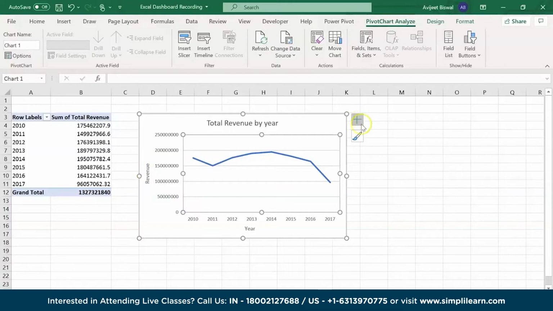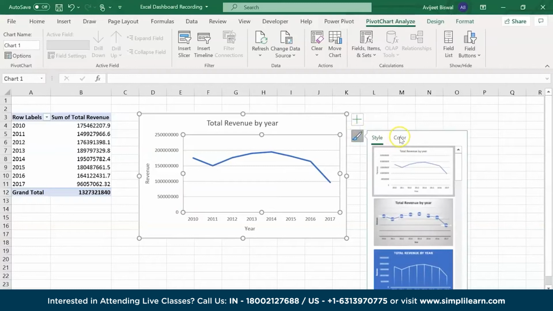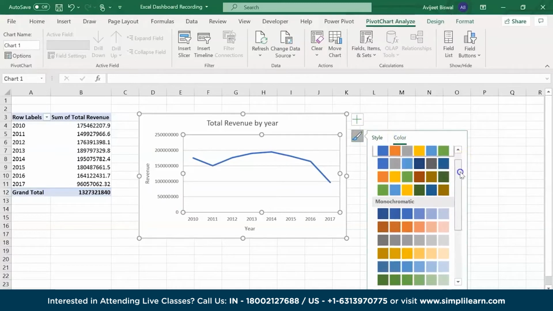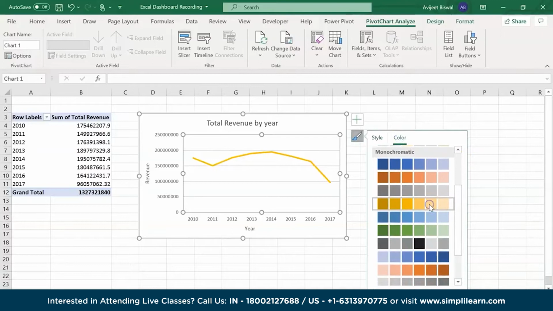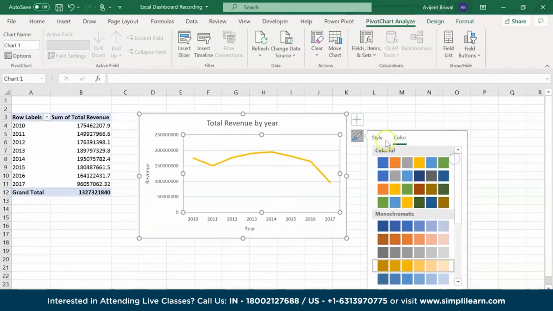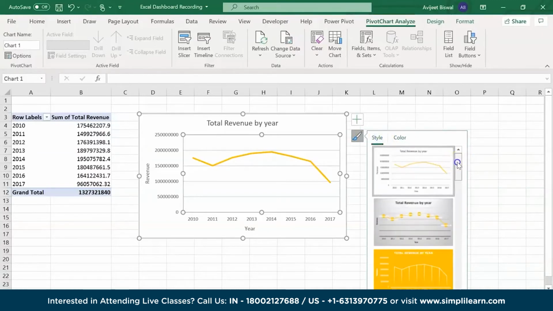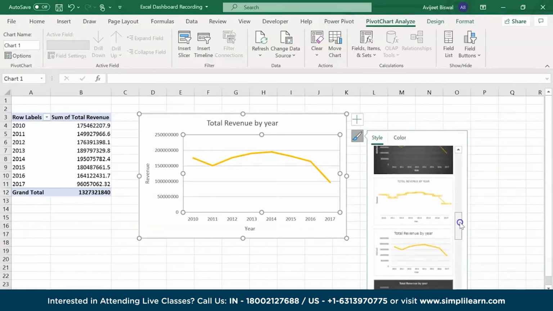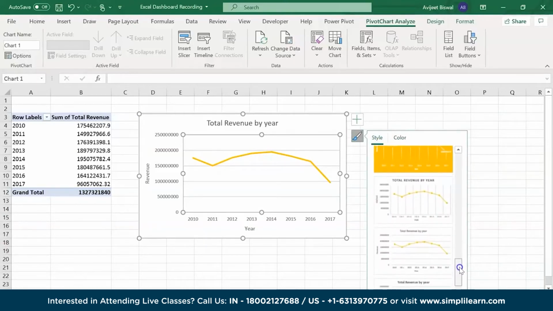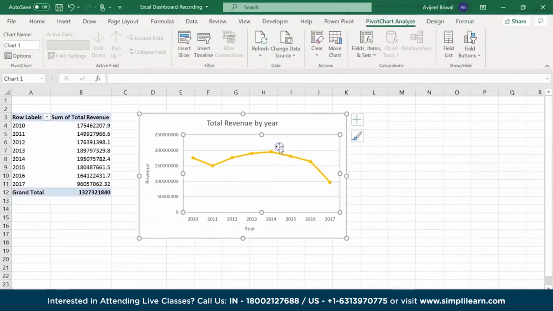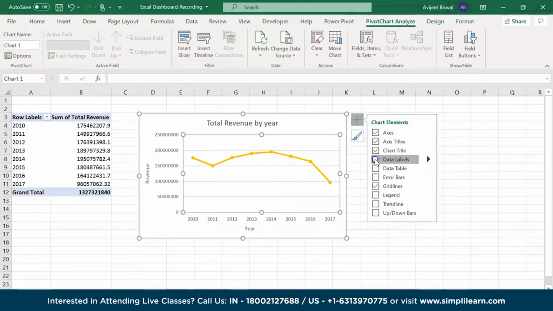Alright, now let me select this chart style option and go to colors first. Here I'll select yellow color. Okay, and then let me go back to style. Let's select a new style from this list. I want this style. Okay, now you can also add data labels. So I'll just click on data labels. You can see we have the revenue for each of the years.